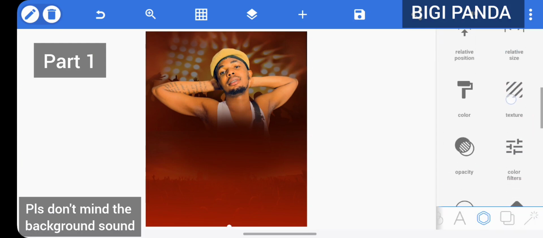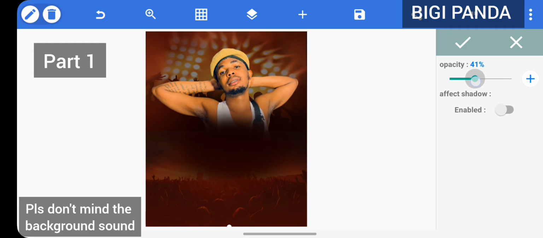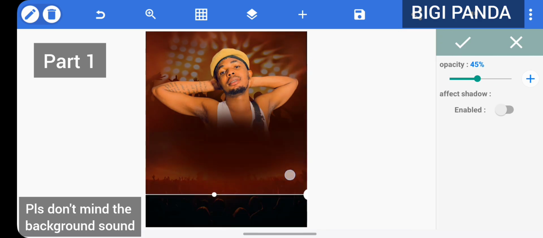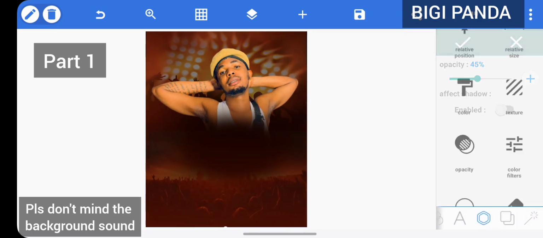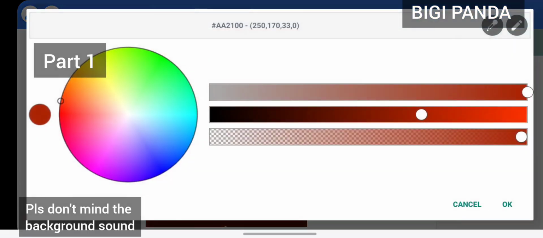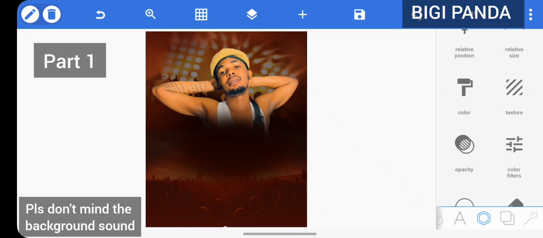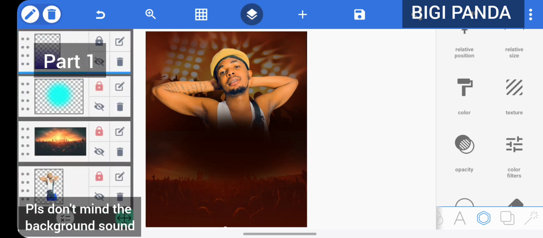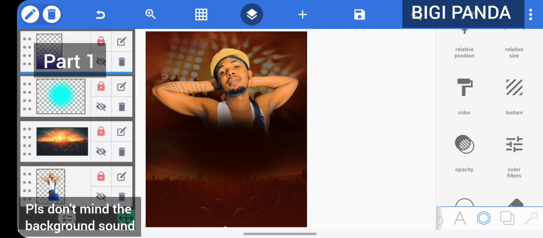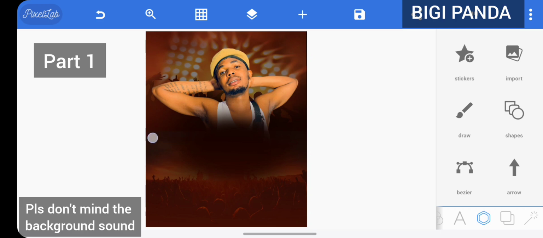So here now, so what next? We are going to reduce the opacity also, so that you can be able to see the background of the second image. I think the color is somehow off. Let's check again. So do anything you can to maintain the color. So as you can see right here now, on this particular side, we have to blend it. You are seeing the second image here.